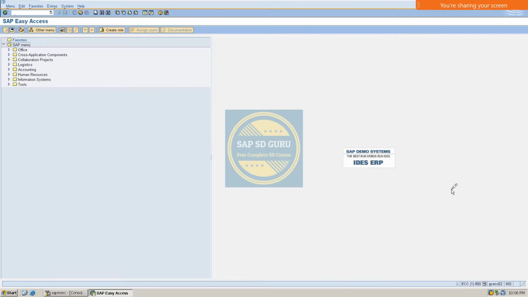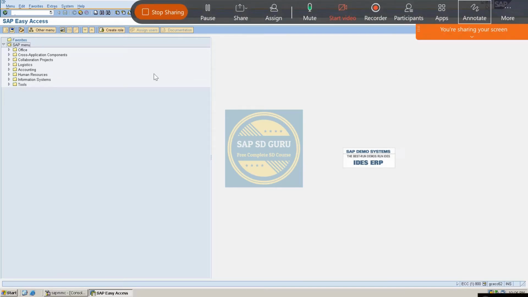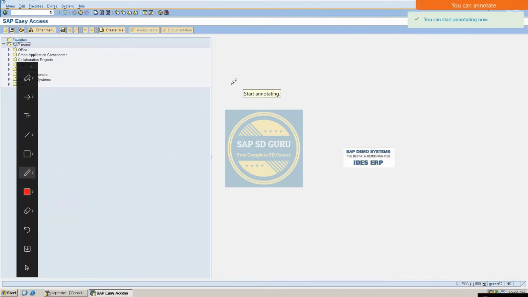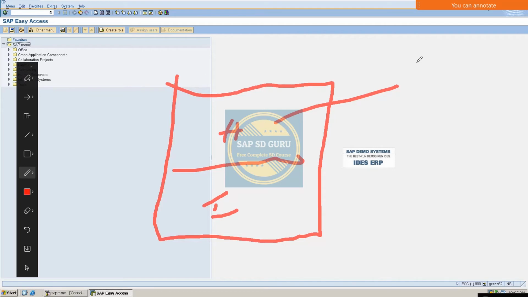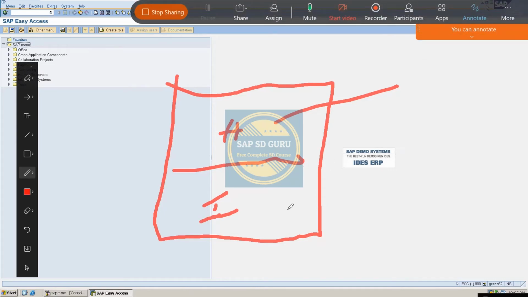Now we are going through the delivery document, right? What is the structure of the delivery document? It is divided into two parts: header data and item data. What do you know about header data? It is the data which is applicable to all the line items in the delivery document. And item data means it is the data which is applicable to a particular line item in the delivery document.